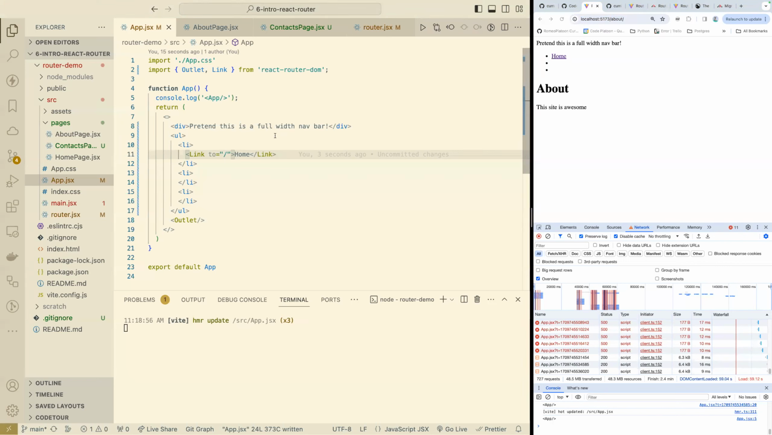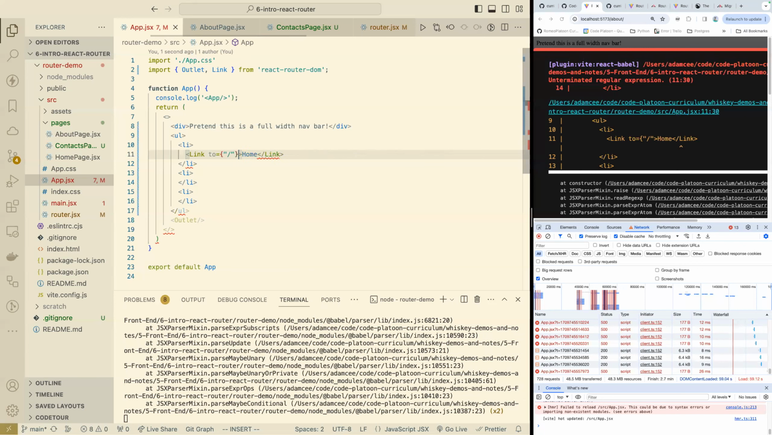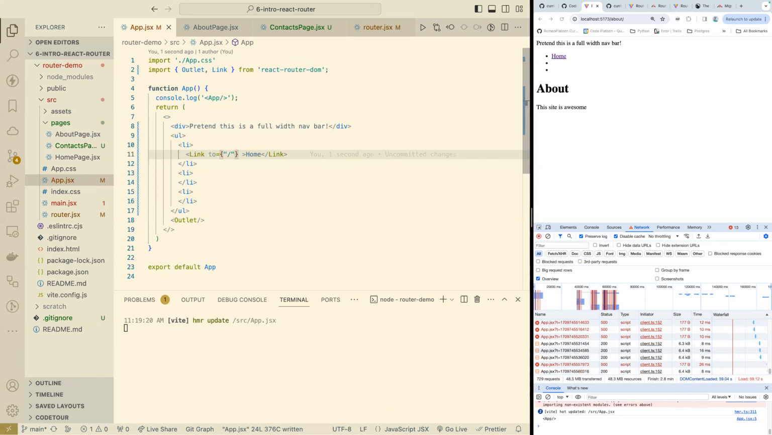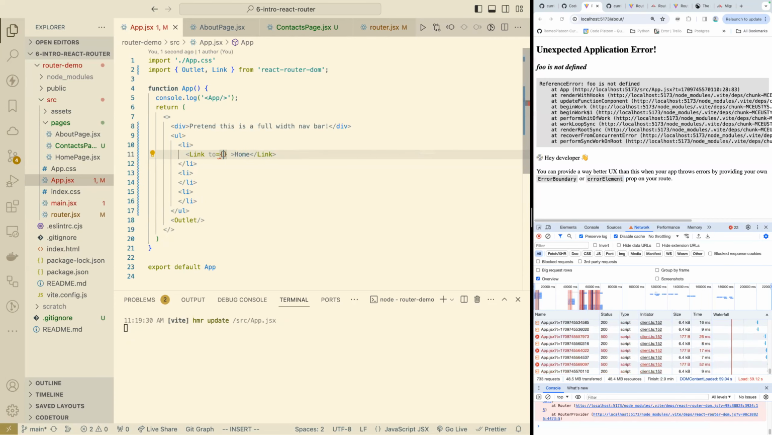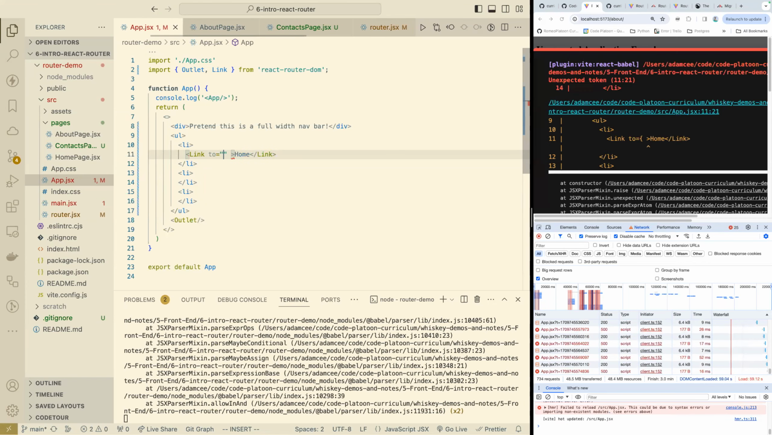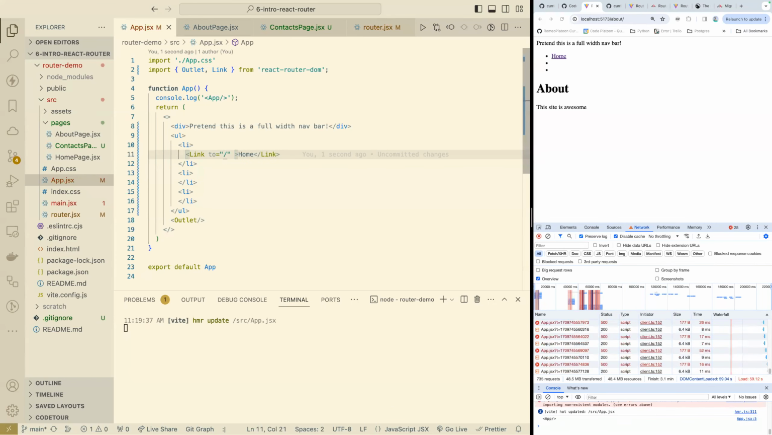And FYI, with props, if you're passing in a string value, you don't need the curly brackets, but it won't hurt to have them. So this and this are the same. If this was a variable though, then we do need the curly brackets. So it's really personal preference, but just so you know, when you see that, that's what's going on there.